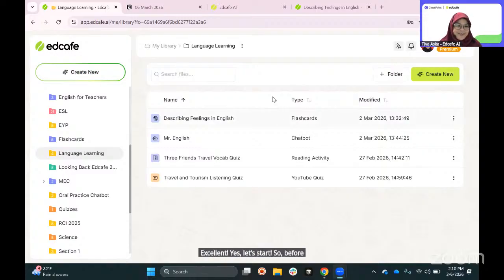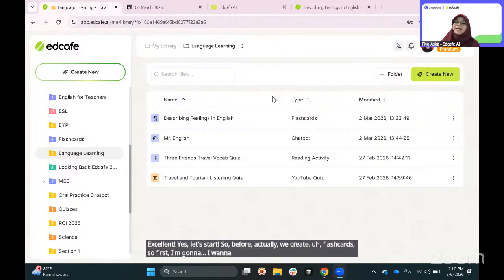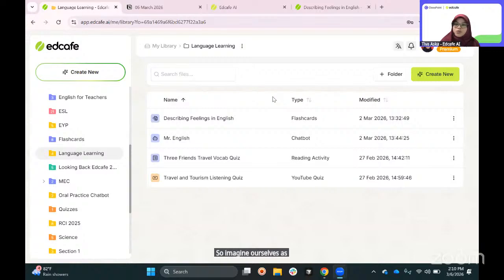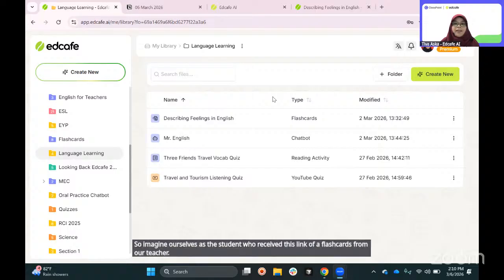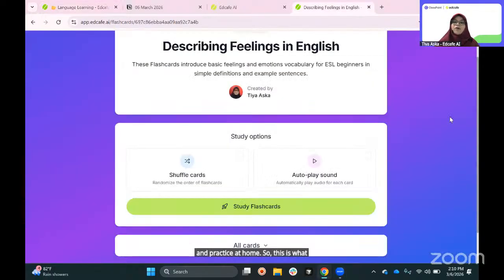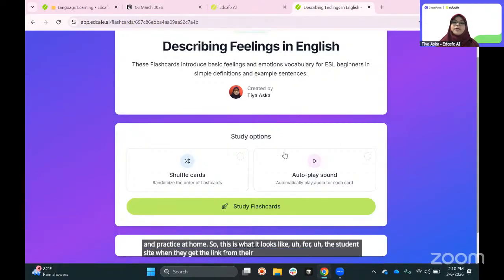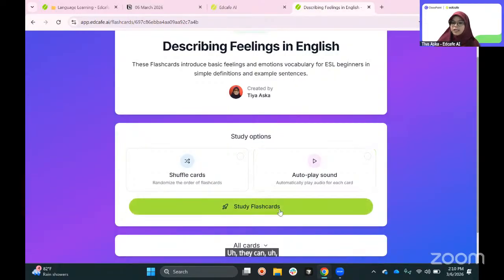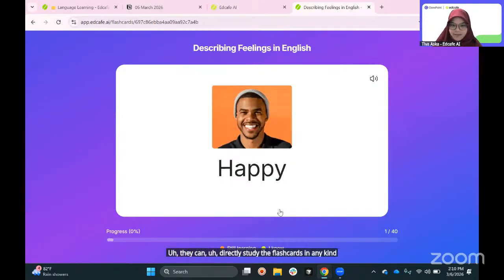So before we actually create flashcards, first I wanna start with flashcards. I actually would like to share with you a ready-made flashcards. So imagine ourselves as the student who received this link of a flashcards from our teacher, allowing them to learn all these new words and practice at home. So this is what it looks like for the student's side when they get the link from their teacher. They can directly study the flashcards in any kind of devices that they have.